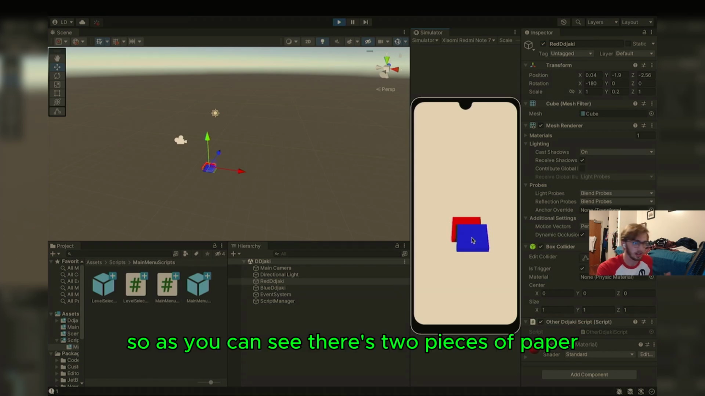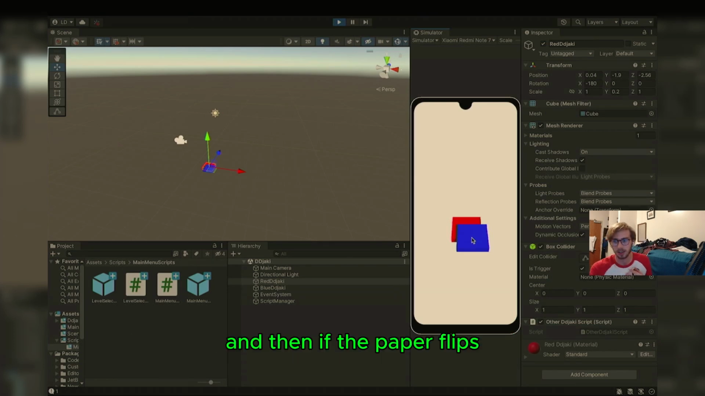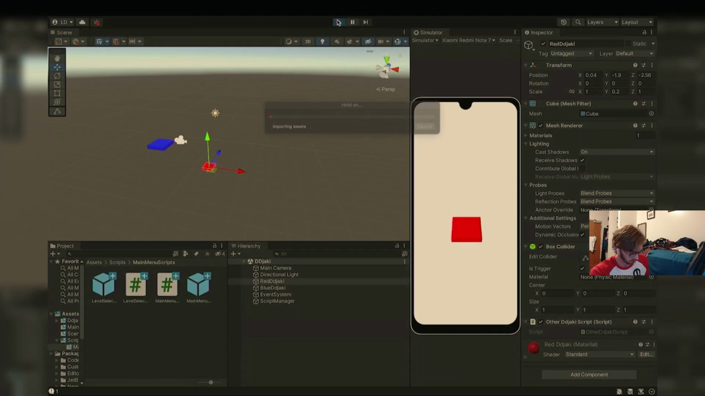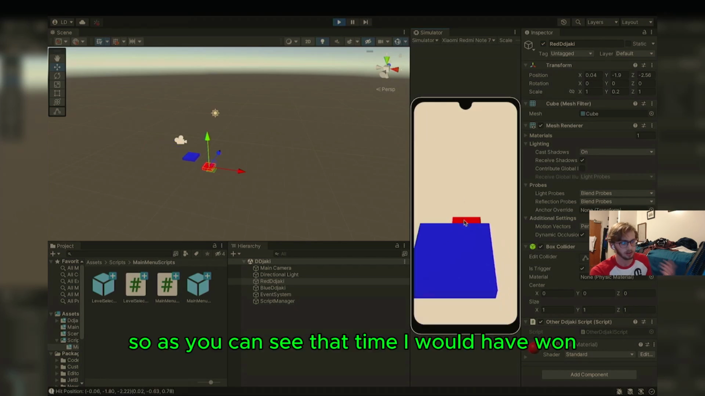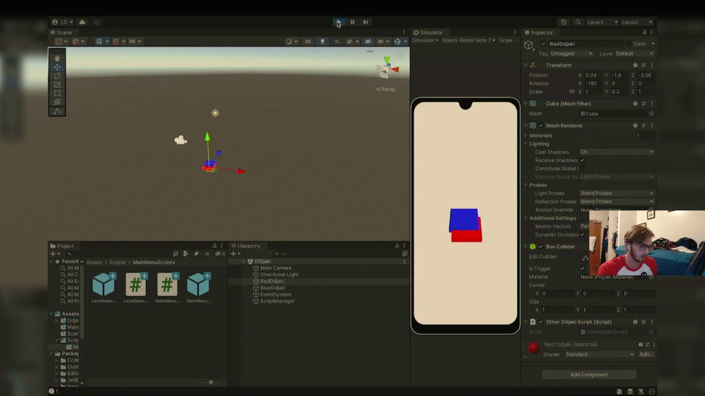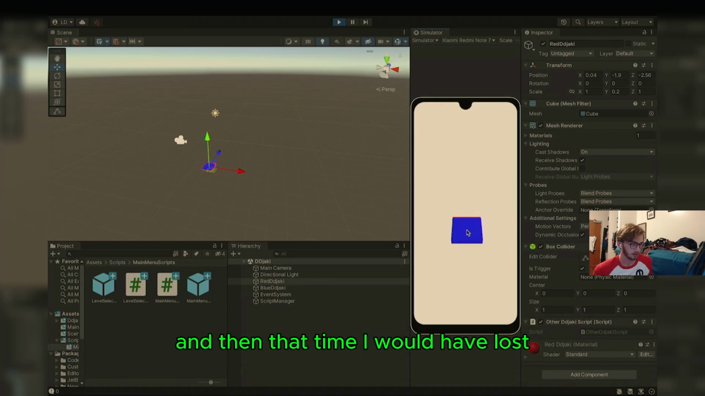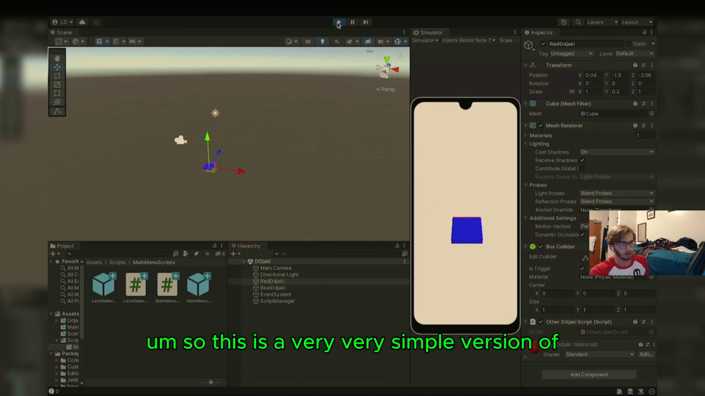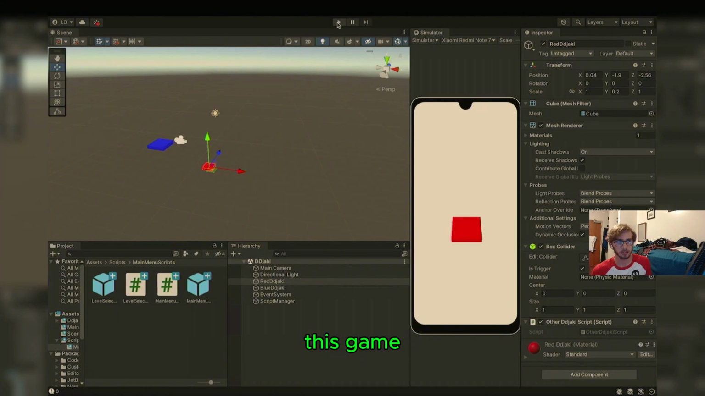So, as you can see, there's 2 pieces of paper, and then if the paper flips, they win. If it doesn't flip, they lose. So as you can see, that time I would have won. And then that time I would have lost, because the red piece of paper didn't flip. So it is a very, very simple version of this game.